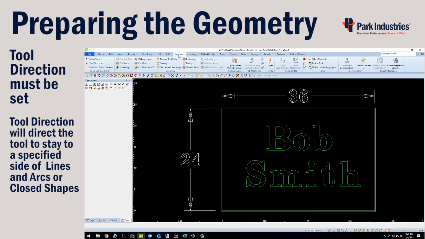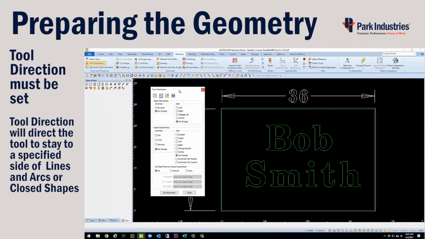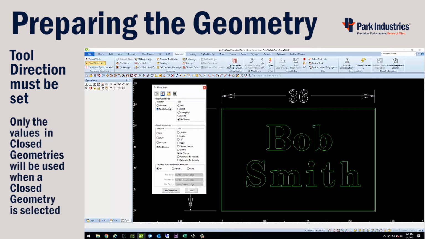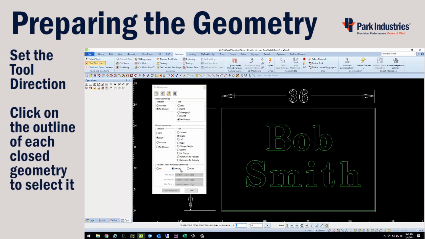I'll prepare this geometry starting with going to the Machine tab and setting Tool Direction. This block style text is made up of closed geometry. I'll go to the Closed Geometry section and I'll choose Inside and directly across from that counterclockwise. Then I'll choose to manually select the start point.